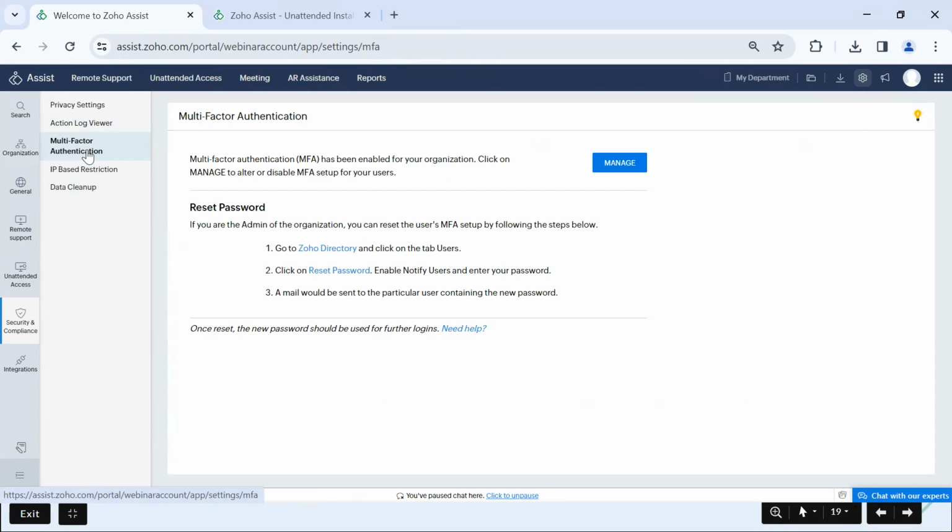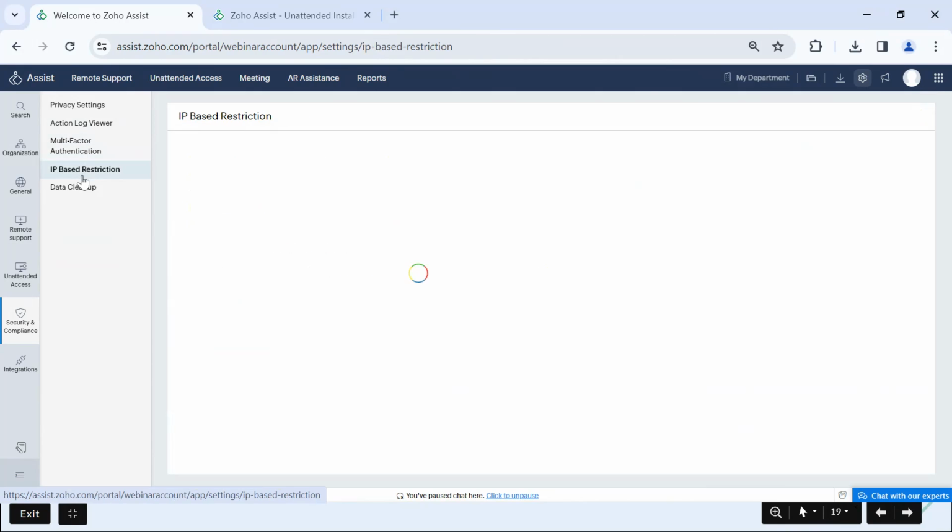And down below, we have the multi-factor authentication. The super administrator can set up the multi-factor authentication for the technicians as an additional layer of security to access the account. And then we have the IP-based restriction.